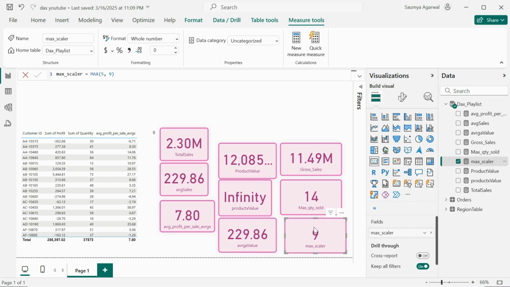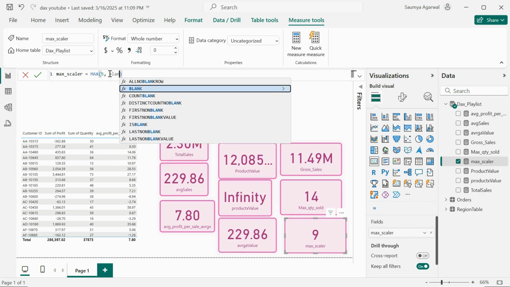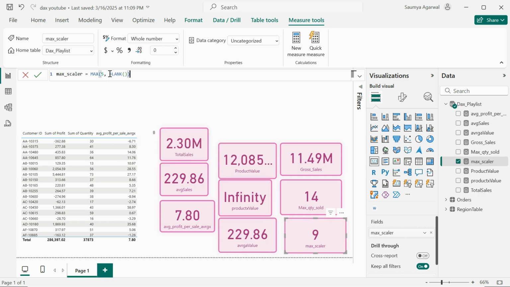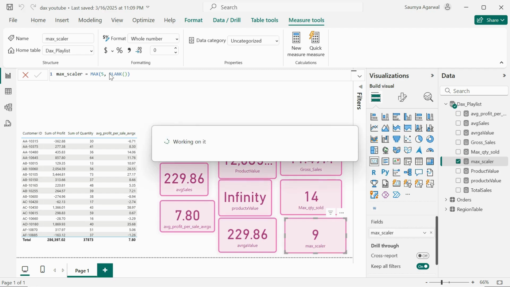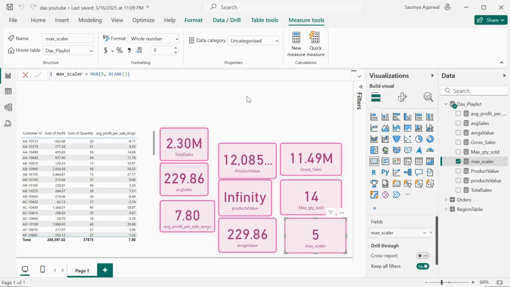Now a few things are to be noted. When comparing two expressions, blank is treated as 0, right? That means if either of these two values is blank, then that blank value will be treated as 0. So for example, as of now the result is 9. Now if I have blank instead of 9, what will happen? It will give me the result as 5 because it has treated blank as 0.